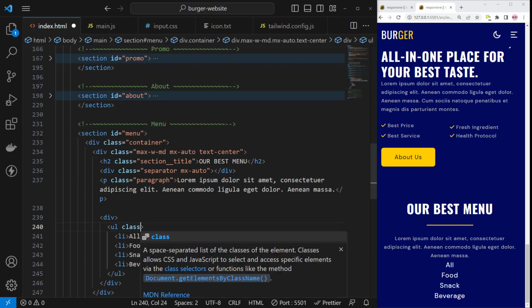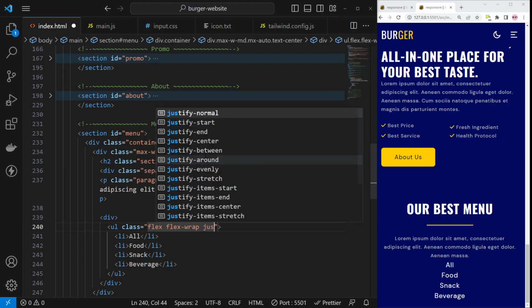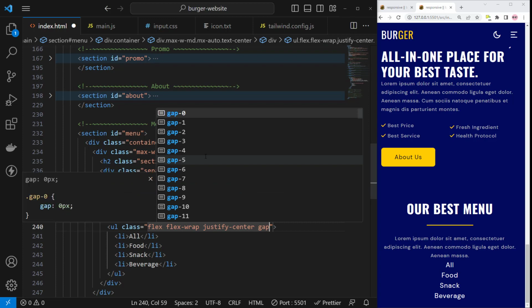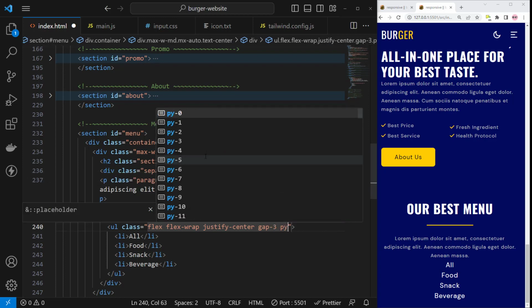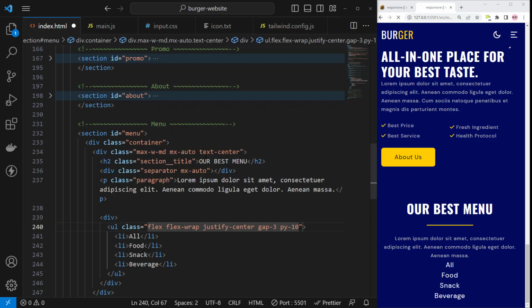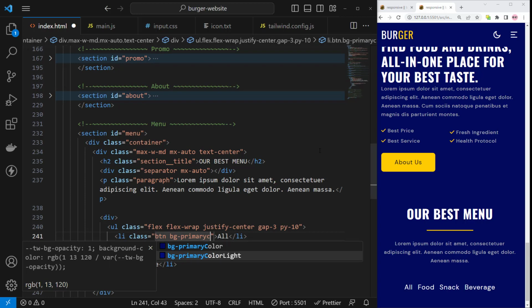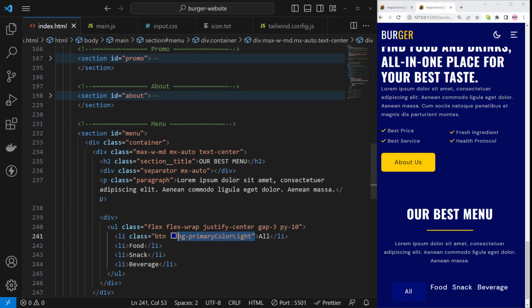Let's target this UL tag, so give it a class equal to display will be flex, flex-wrap, justify-center, gap-3, and finally I want to add padding vertically, so let's say py-10. Now save it. Give it here a class name equal to btn space bg-primary-color-light. Now save it. Let's copy this class and paste it to the other list items.